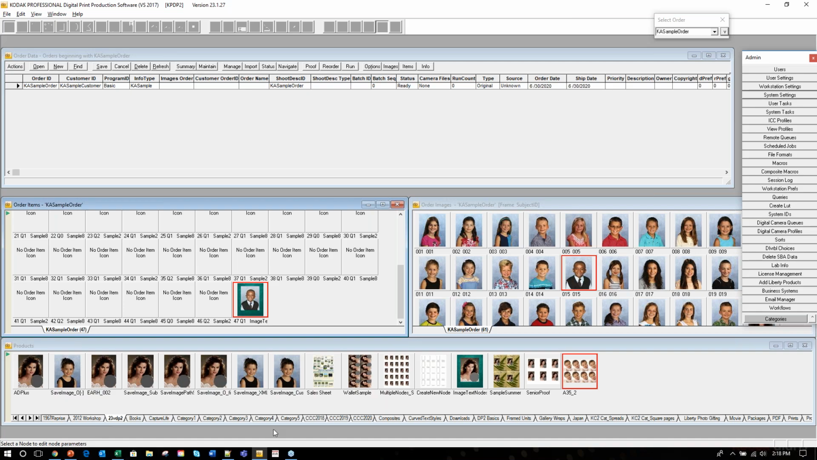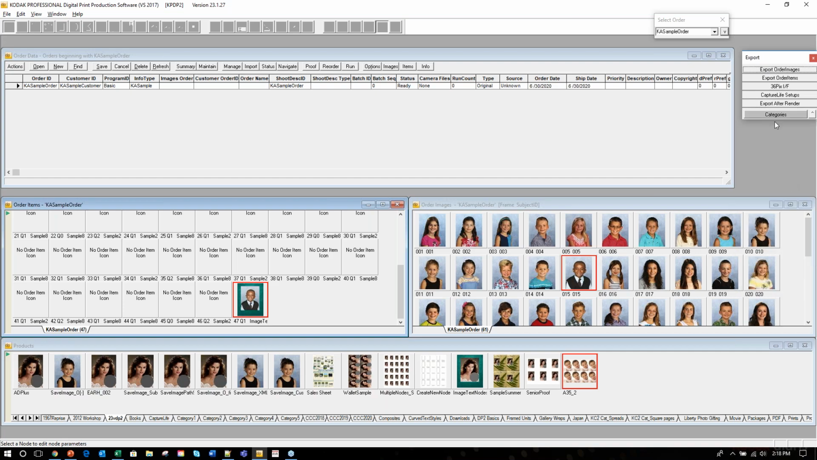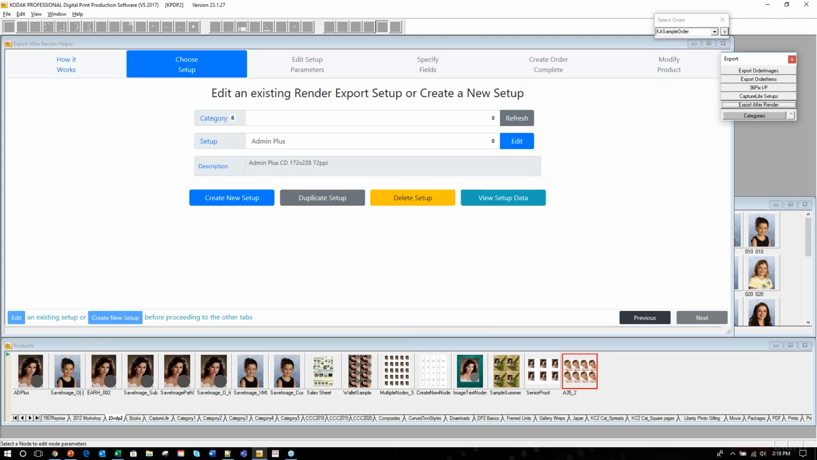Because what we've done is if you go to categories and go to export, we now have a new tab on export called Export After Render. And this interface was built using our new approach. So it's a lot more user-friendly, with a follow-the-wizard sort of feel. And I have some setups in here. I'm going to go through the setups that I have in here. And if we have time, I can maybe create a second one.